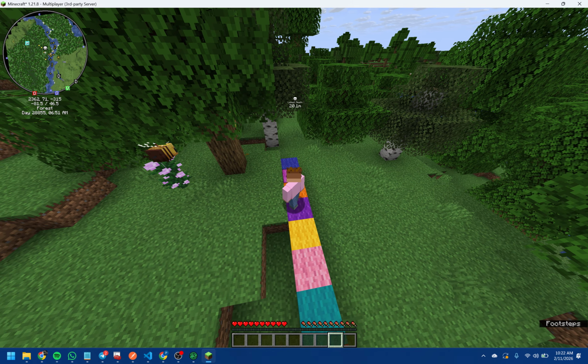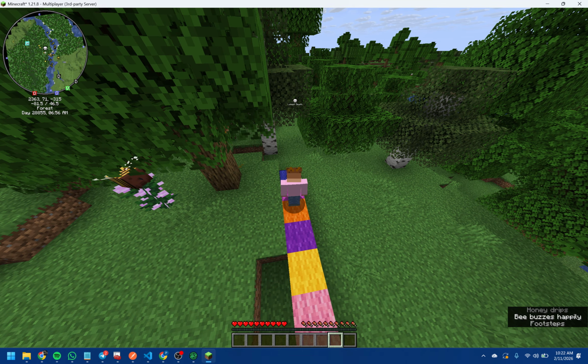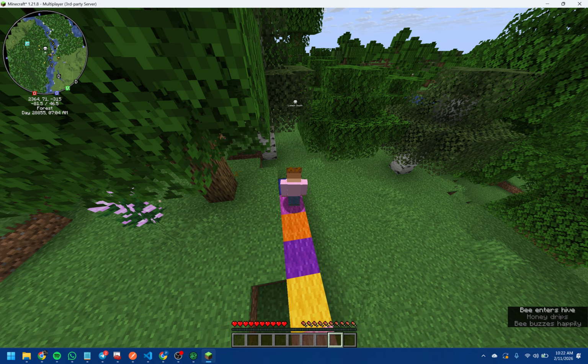Stand on purple. Is it purple? It's purple. Stand on orange. And it's not really orange, but yeah. And then a different color, yeah.